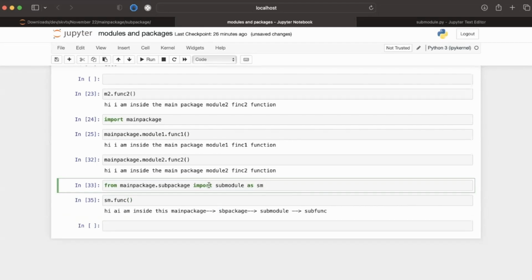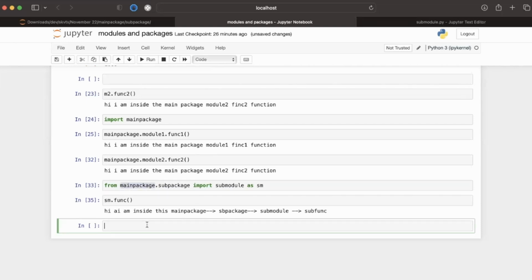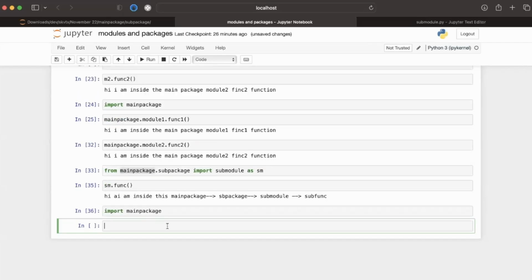So this is how you'll be able to do it if you have some more submodules. You can also do from main package or sub package, import this and that. Alternatively, you can just import the main package as well, right? You can use anything to backtrace it. So import main package as MP. And now you can do MP dot.